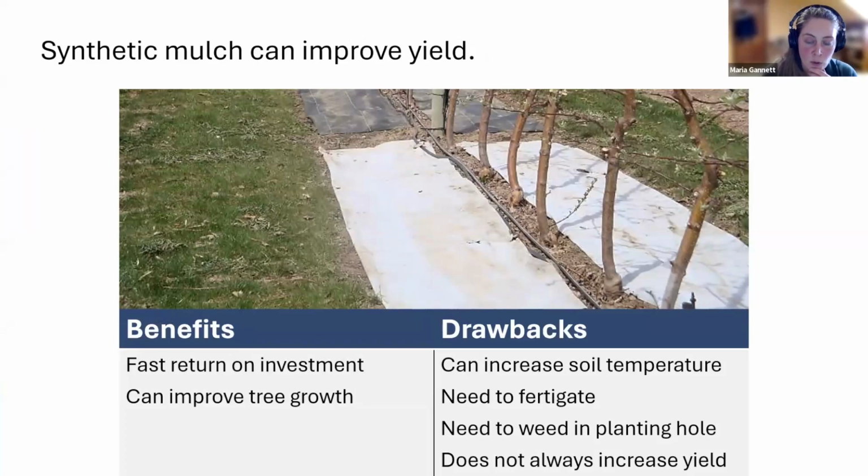But they also can increase soil temperature. In this photo here, you see someone is trialing both black plastic mulch as well as white plastic mulch to try to reduce some of that heat accumulation that you get with the black plastic mulches. You need to figure out how to fertigate if you use black plastic mulch. So then you have to put in an irrigation system.